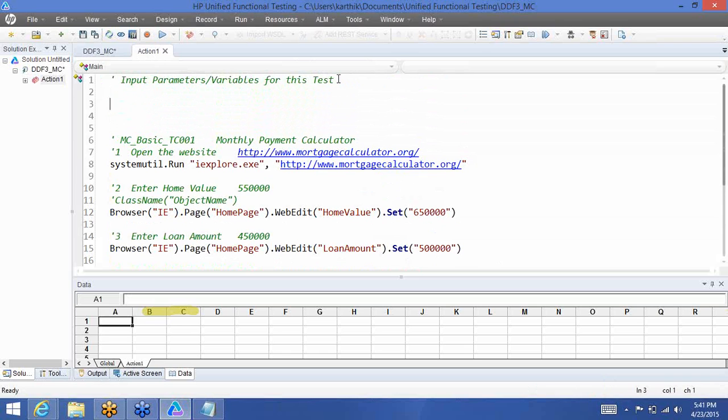I will say for the home value, I'll just say V home value equals 650,000. What did I do? I have created a new location in the memory of the script which will store this value. Anytime I want to call this, I just call it by the name and I put that out here and I say V home value.